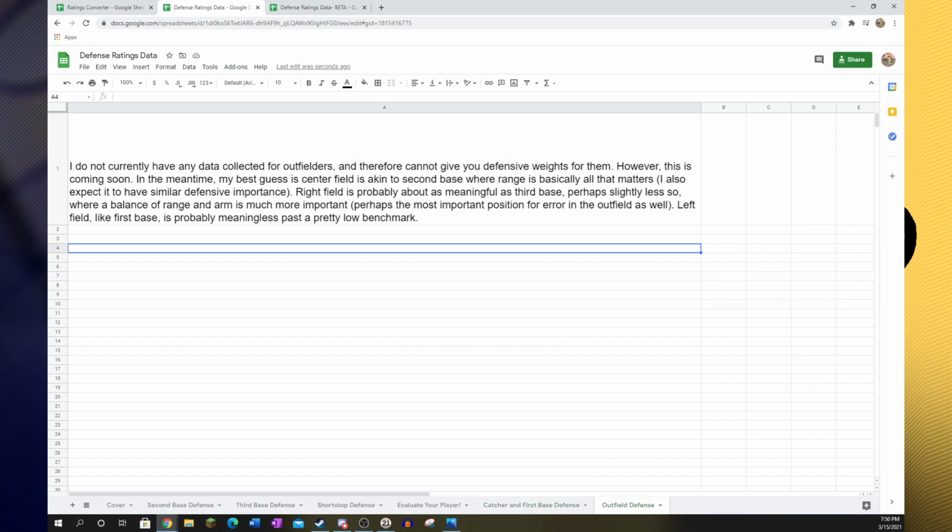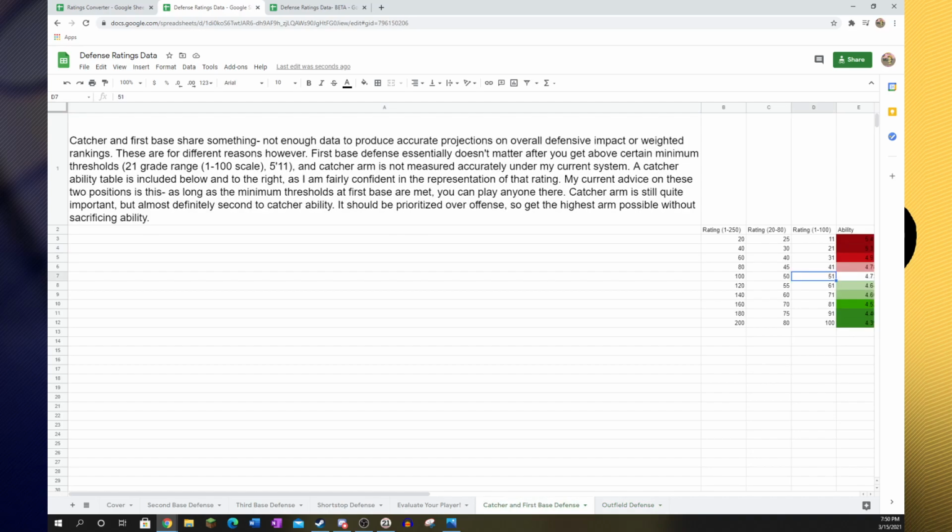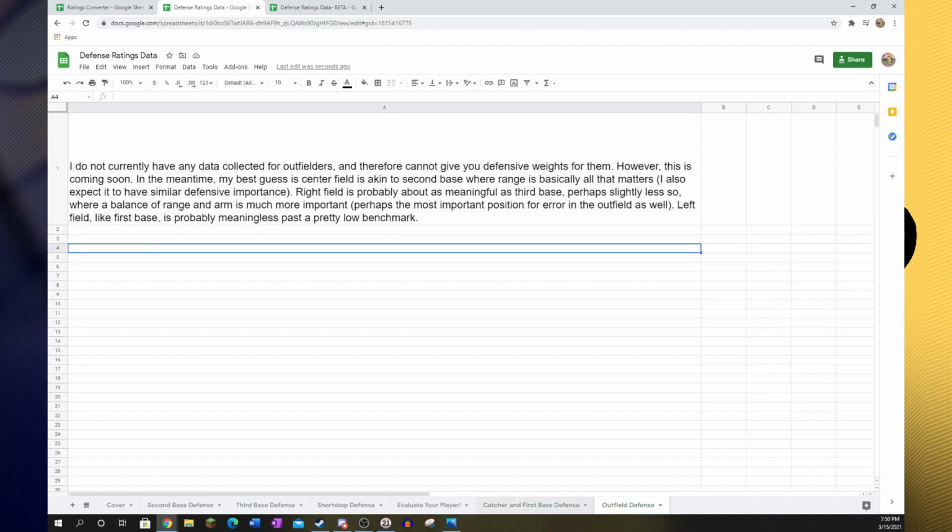Now, when it comes to outfield defense, I haven't done this yet either. These are all to be created soon. First base as well. It will be the last thing to come, however. Catcher, I should have up and running very soon. Outfield defense, not too long after that, I should have ready to go. And first base will probably be a while off, honestly, because I'm going to have to collect a massive sample size to get meaningful data there.